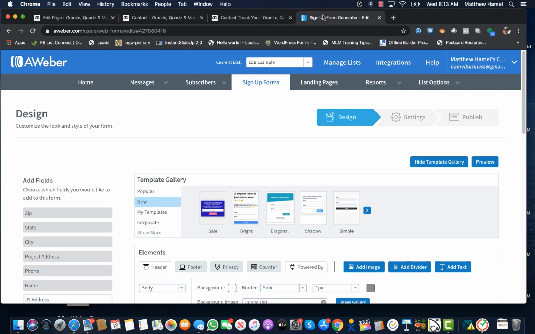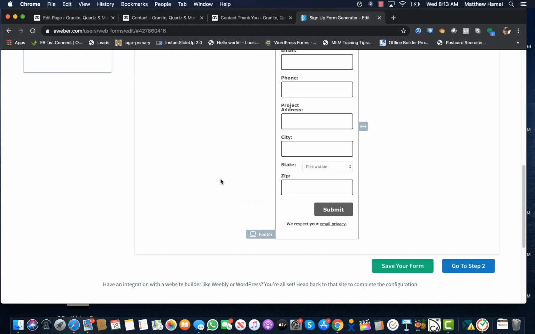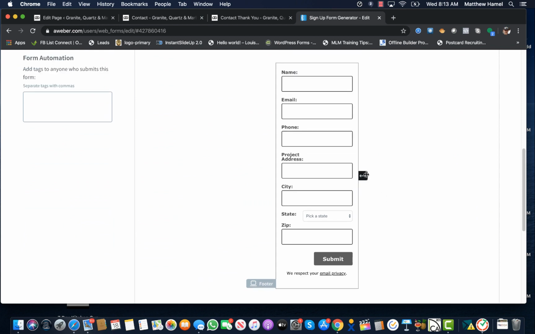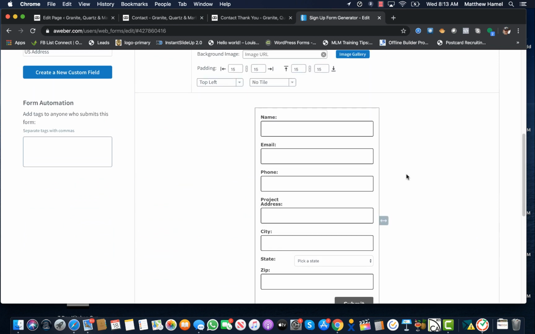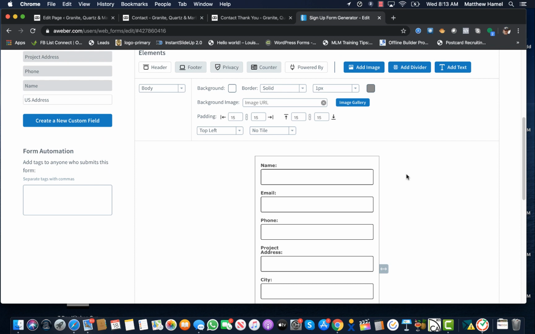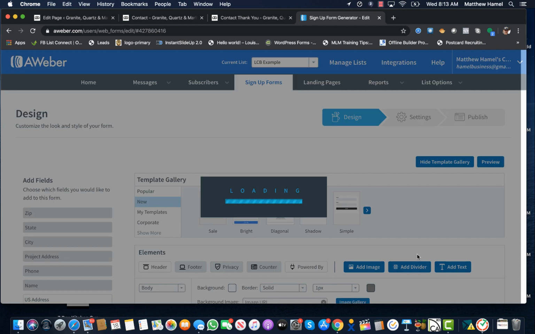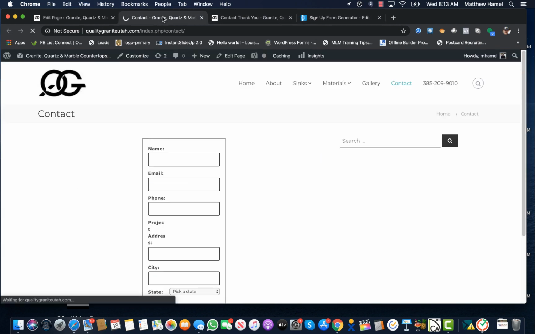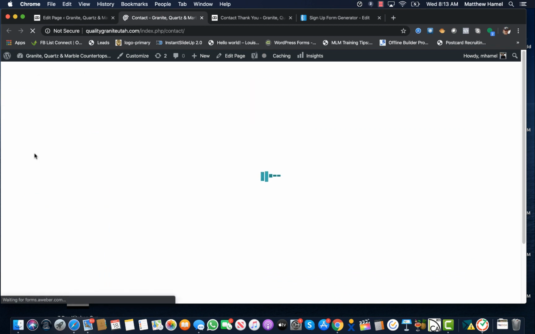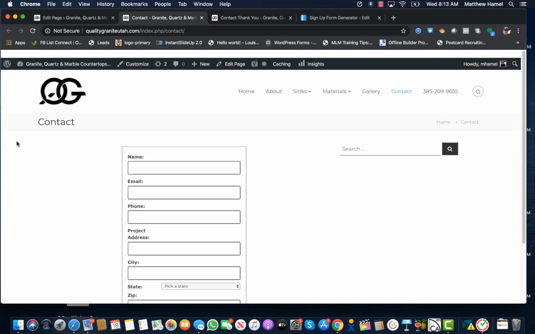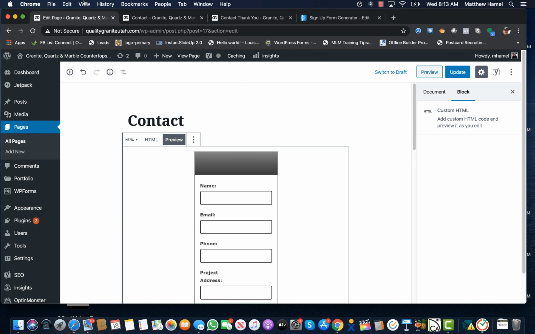So the other thing we can do is we can change the width on it because it seems pretty narrow, right? So we can make this a little bit wider. Make it easier for folks. Save form. And then when we refresh our actual page, it should reflect. Yep, there we go.